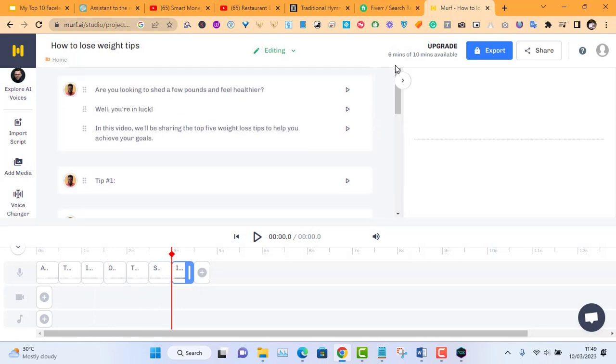So all you're going to do now is listen to it first before you export it. You're going to come over here to generate the audio for you, and then start playing.